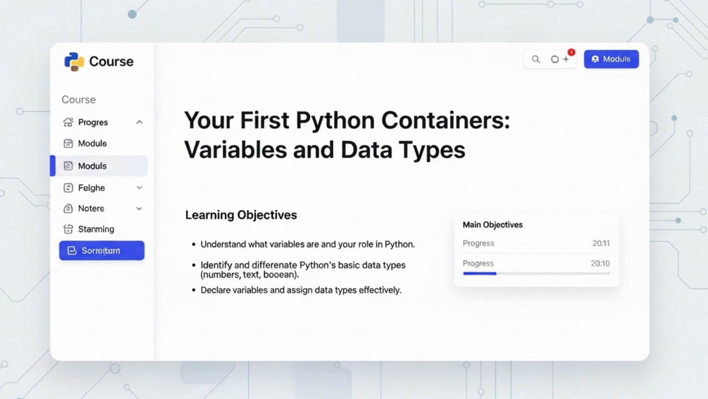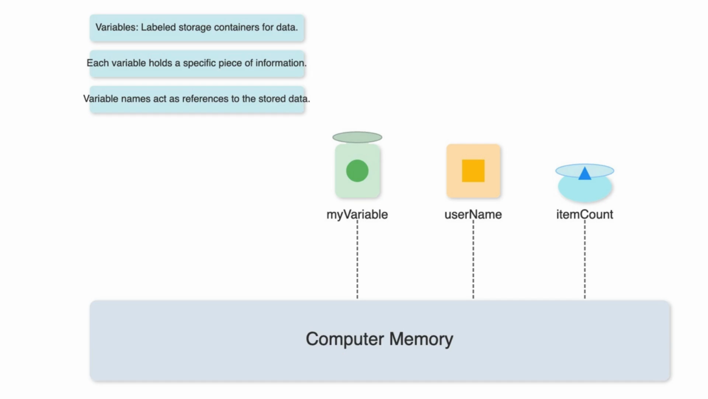Let's begin by demystifying variables. Imagine your computer's memory as a vast kitchen counter. When you're cooking, you don't just dump all your ingredients directly onto the counter. You use containers: jars for flour, bowls for water, Tupperware for prepped veggies. In Python, a variable is exactly like one of these containers. It's a reserved memory location to store a piece of data. Each container needs a label so you know what's inside, right? That label is the variable name.